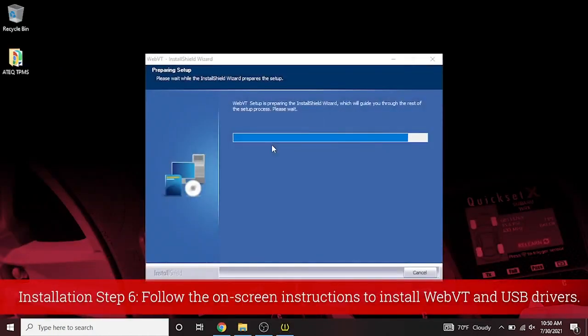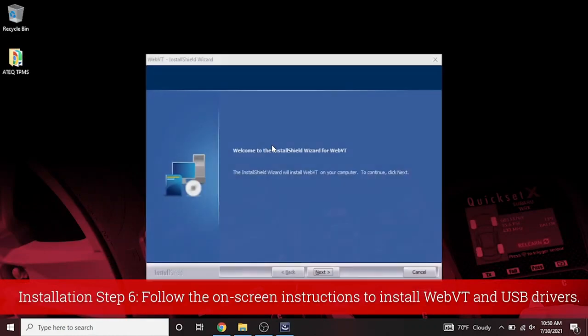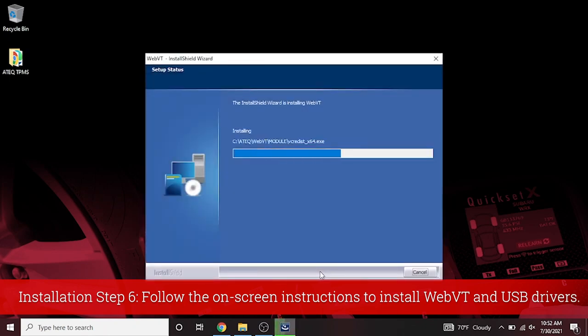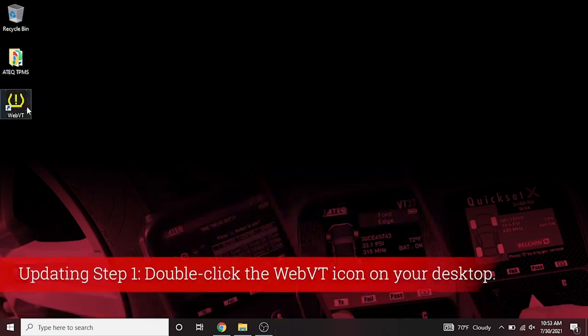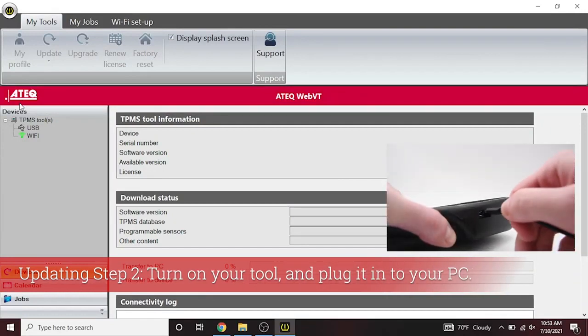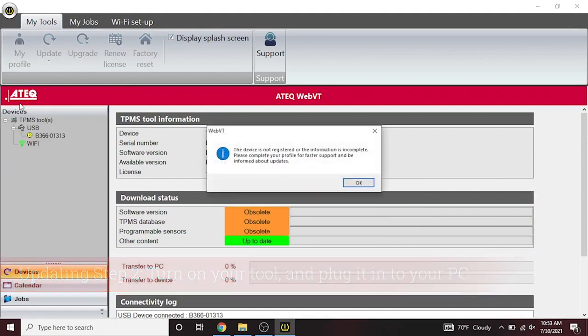Follow the on-screen instructions to install WebVT and ensure to follow the USB driver's installation instructions once WebVT is finished. Once the installation is complete, double-click the WebVT icon located on your desktop. Once WebVT is open, turn on your tool and plug it into your PC with the USB cable.